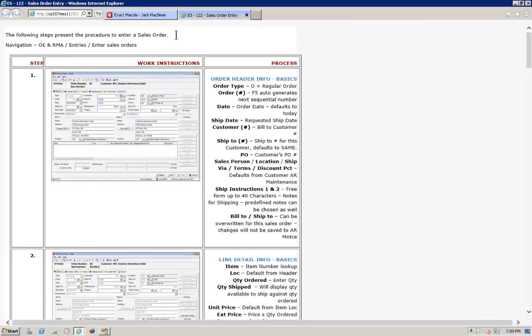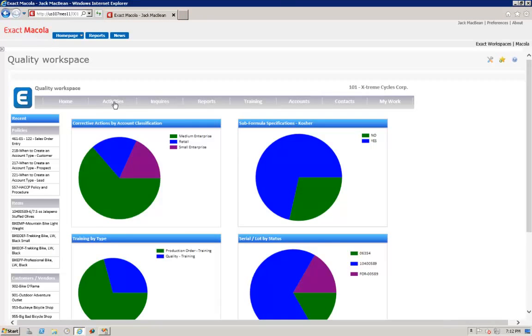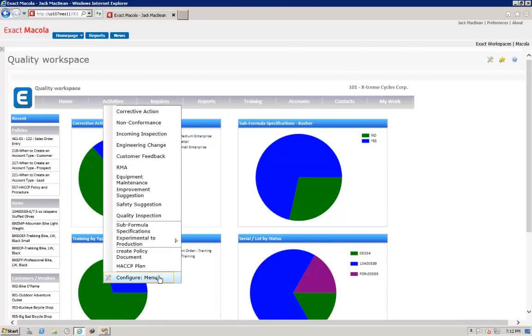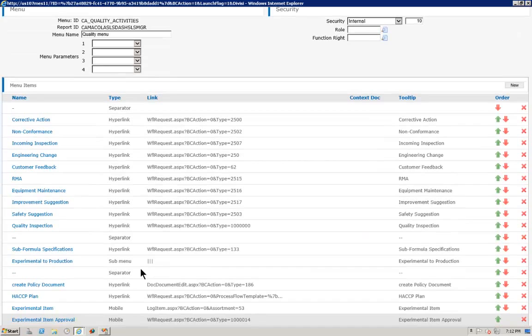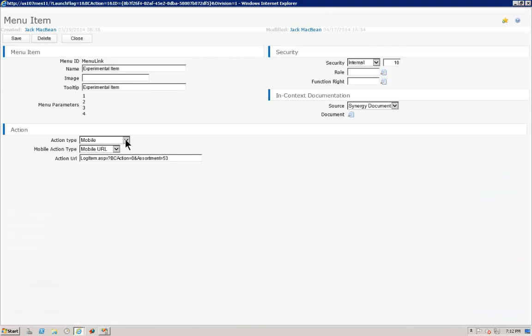So let's do one more. If we go back to our workspace here, and we'll go to activities and we'll configure that menu, the one I want to show you is a mobile item. So I'm going to click on one of the mobile items, and you'll see here that the action type is mobile and the mobile action type is mobile URL. And so depending on what we want to do there, we even have things like FaceTime, Skype, iMessage, all these things that are pre-configured for mobile. And so that's just one more step that we've taken to help you get the most out of your workspaces by pre-enabling a lot of this for mobile.